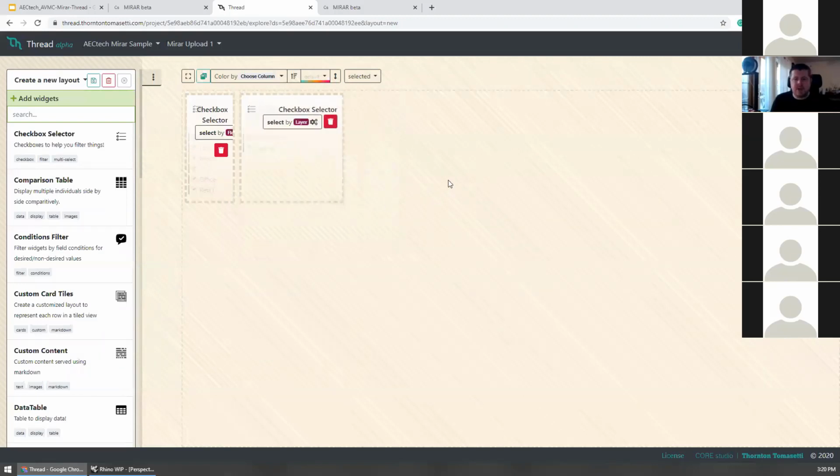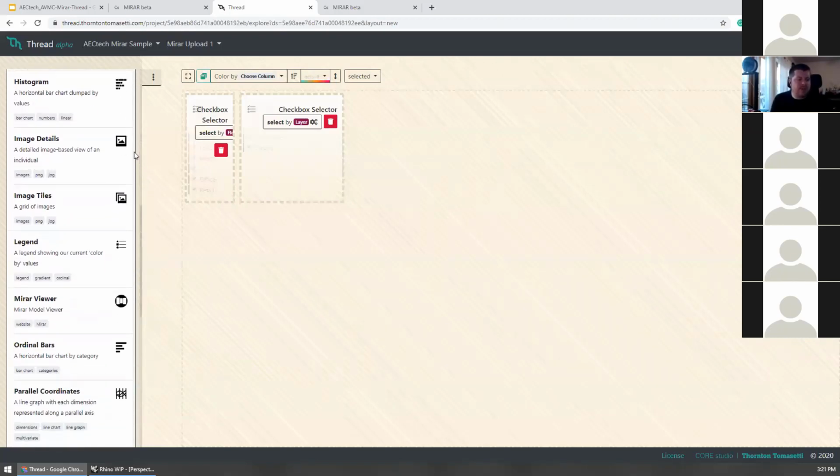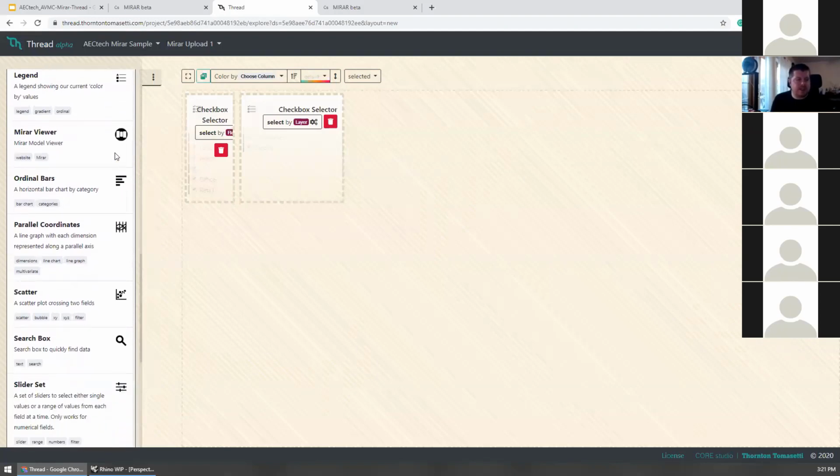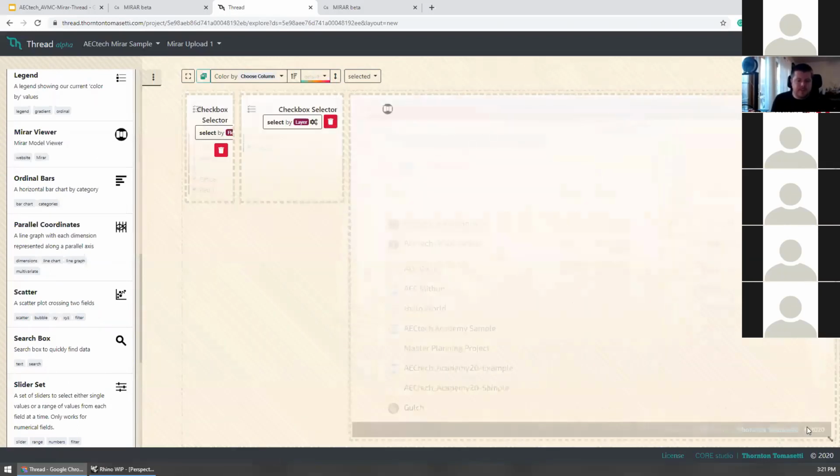Okay, so now I have two checkbox selectors that are ultimately going to let me filter through my information. So I want to check those against my Mirar model to make sure they're working correctly. To do that, I can actually bring a Mirar model into my dashboard by going down to the Mirar viewer widget and dragging that over here. And I'm going to resize a little.